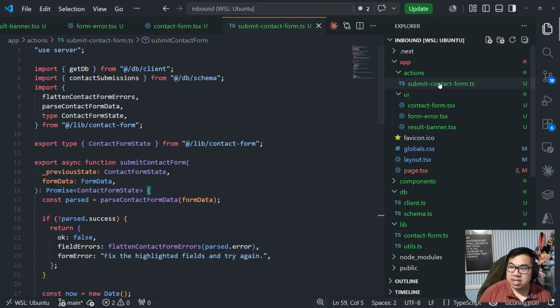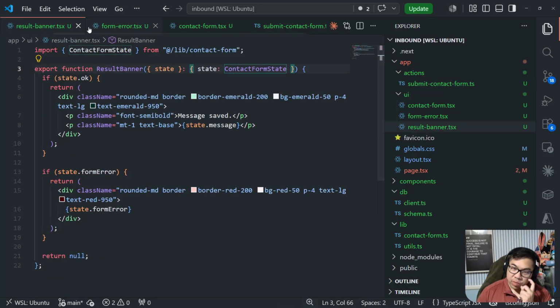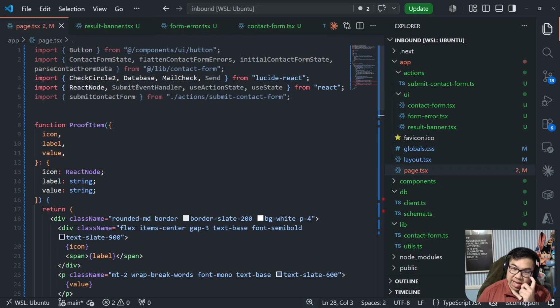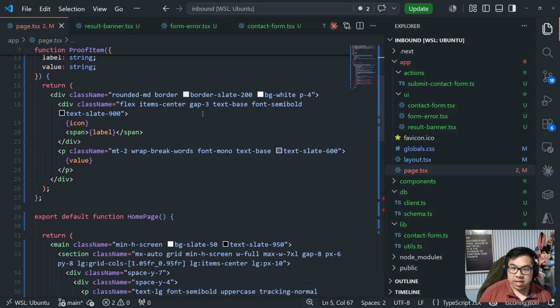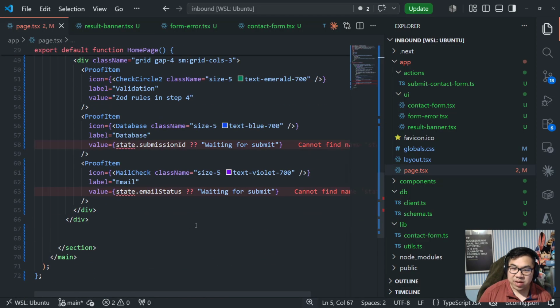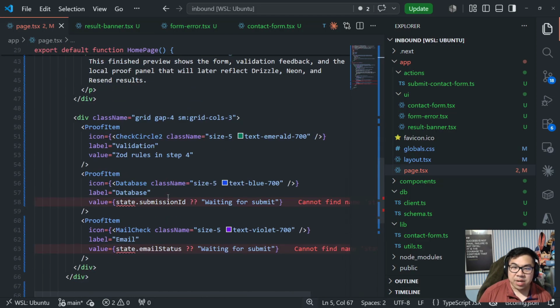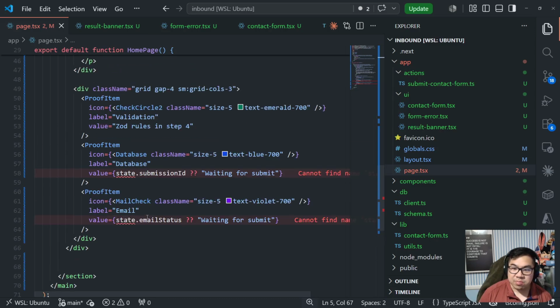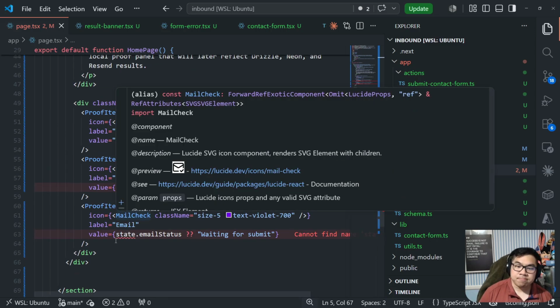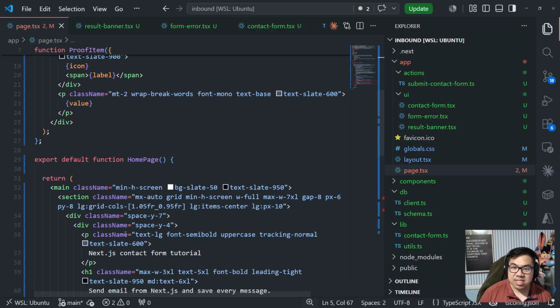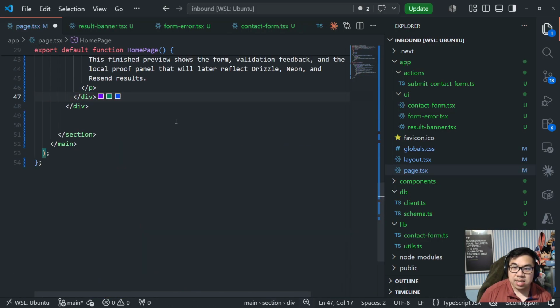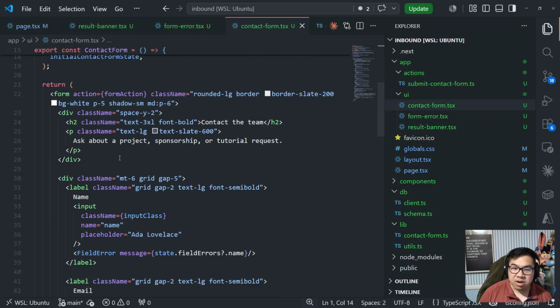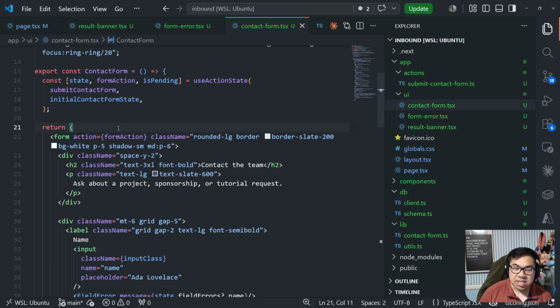In our submit contact form, we have the use server here. So we would have initially had to put use client all the way at the top here, and have it be for all of the random state stuff. Nowadays we don't. Now for these proof items, we need to be able to transmit the state somewhere, or we can just extract these and then just include them in our form. That way we can handle the state.